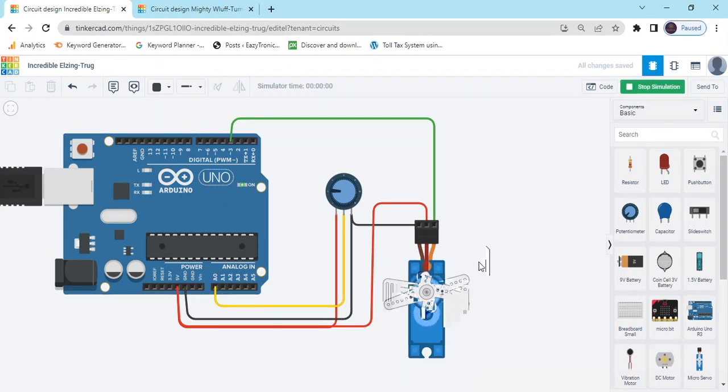Now the project is completed. You can see the servo is operating like that.